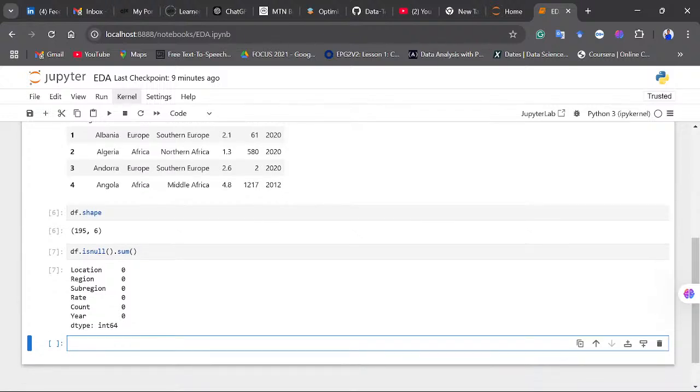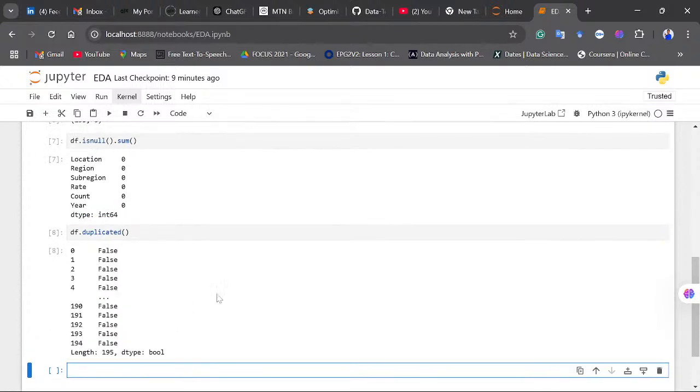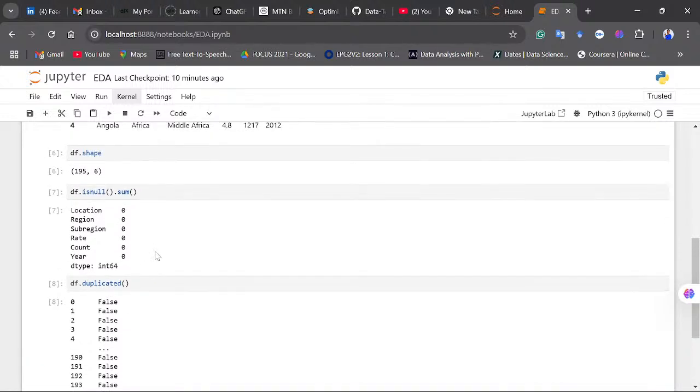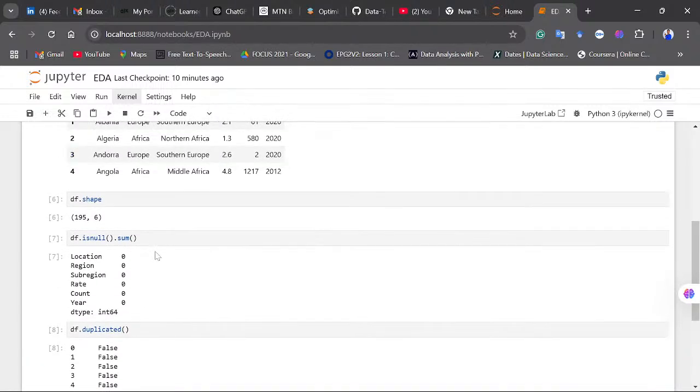Now we can also check if there is any duplicate. So df dot duplicated. You can see clearly there is no duplicate. We don't have any duplicate inside. Since we don't have any duplicates inside, we can just move on with our data set.